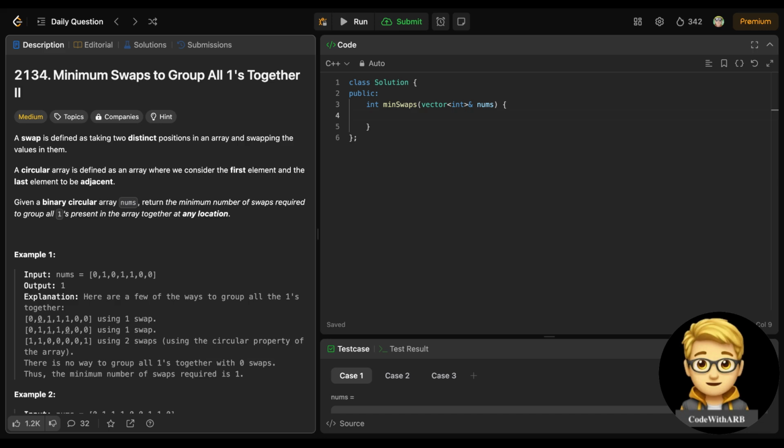We are given a swap, which is defined as two distinct positions in an array and swapping the values in them. A circular array is defined as an array where we consider the first element and the last element to be adjacent. Given a binary circular array nums, return the minimum number of swaps required to group all 1's present in the array together at any location.